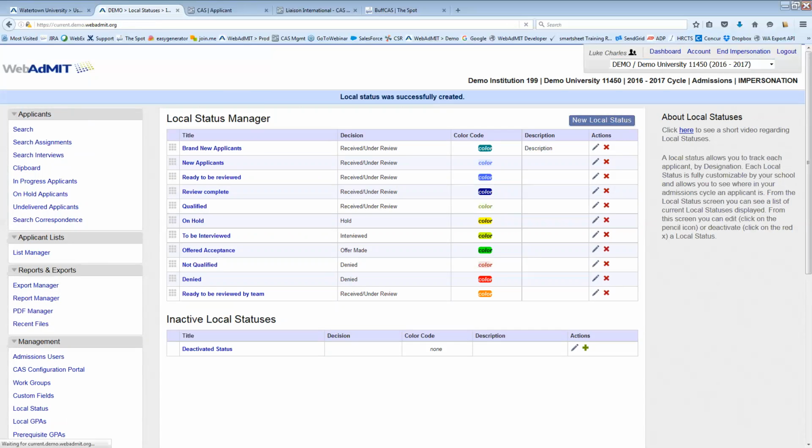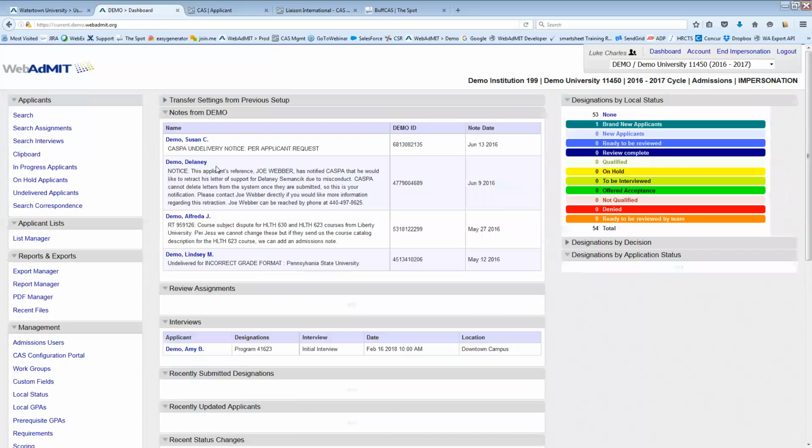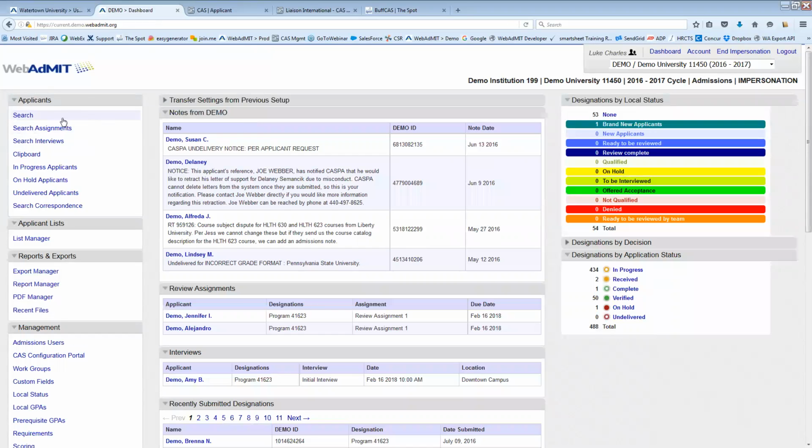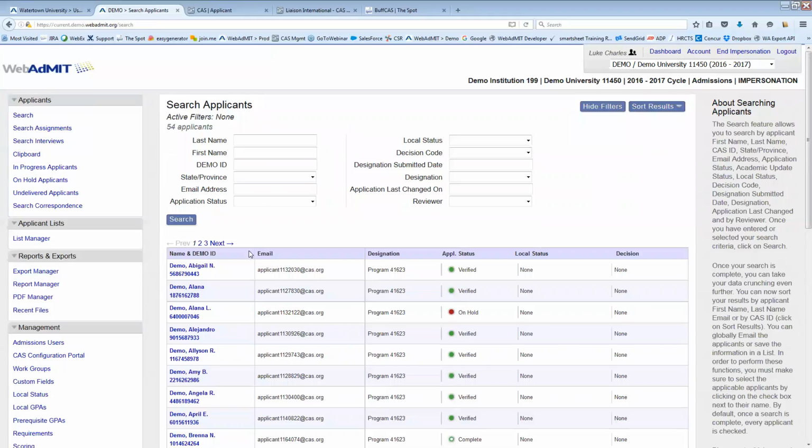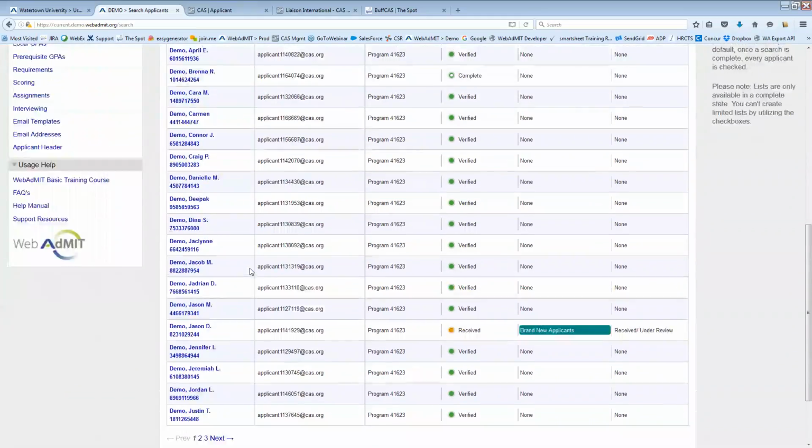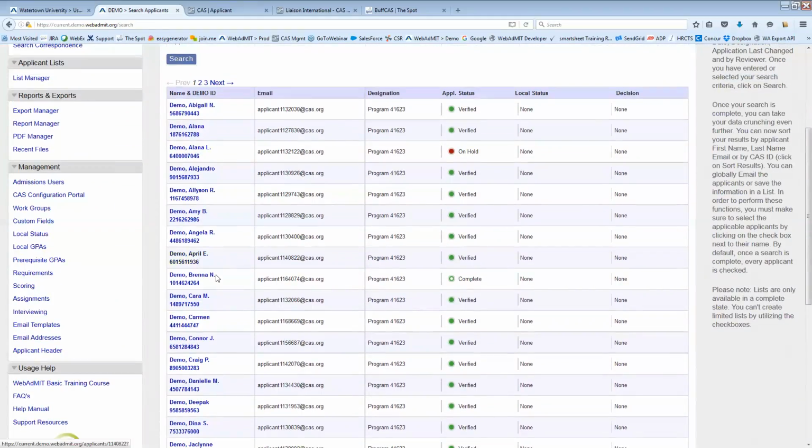So now we're going to take a look from the side of someone who wants to change a local status for one of their applicants. So again, to view all of your applicants, you can go to the search page here at the top left. You'll see all the applicants that you have access to view. You can click on any of them from here.